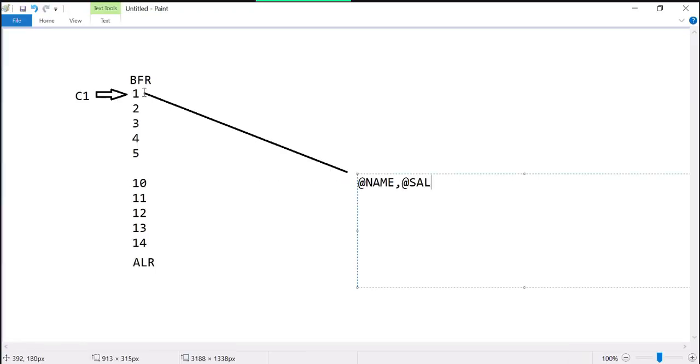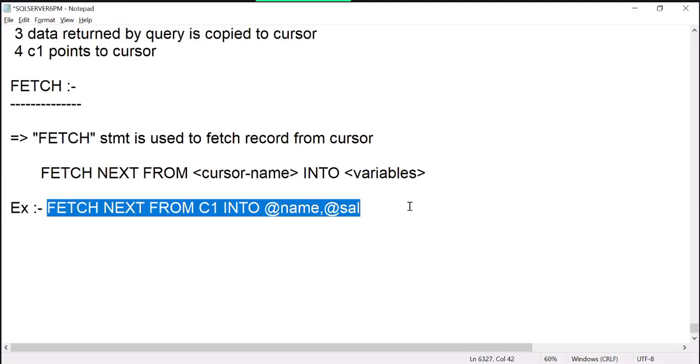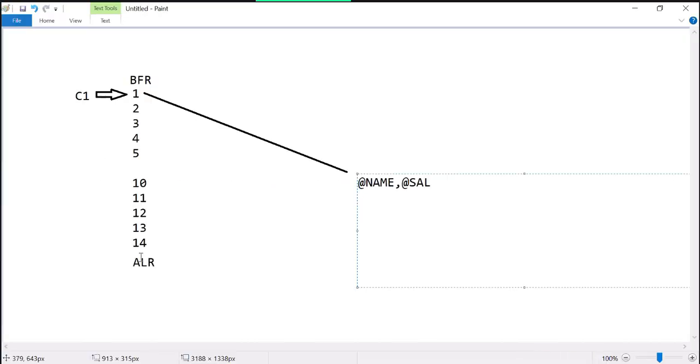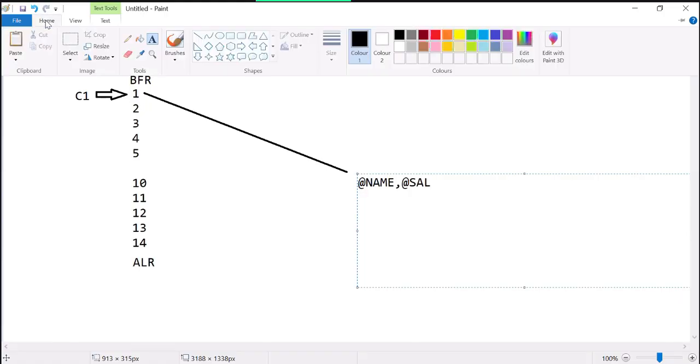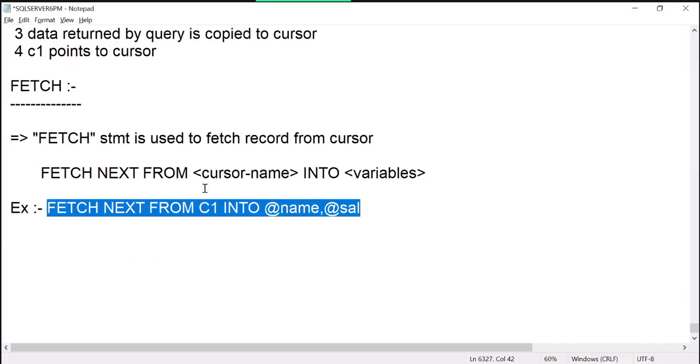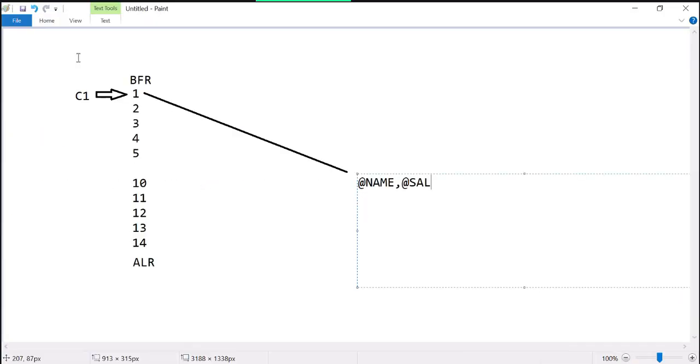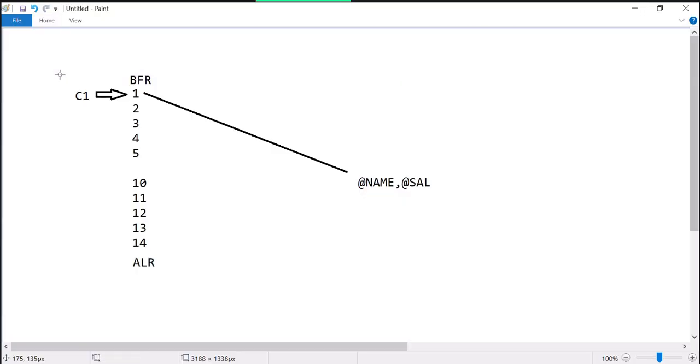The first row is fetched. The row contains two values. Those values are copied to these two variables. But the fetch statement fetches how many rows at a time? Only one row. But our cursor contains 14 rows. Then again, execute the fetch statement. When you execute the fetch statement again, the cursor moves to the next row.